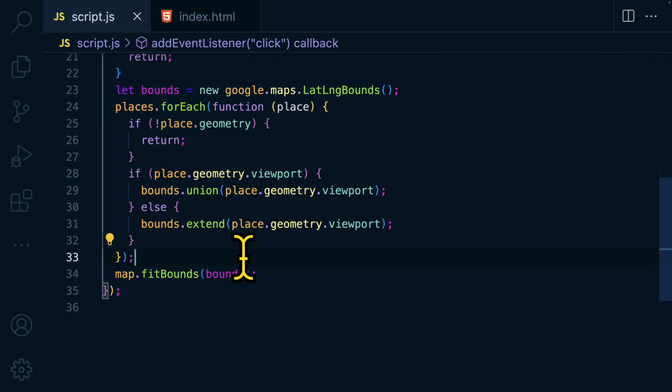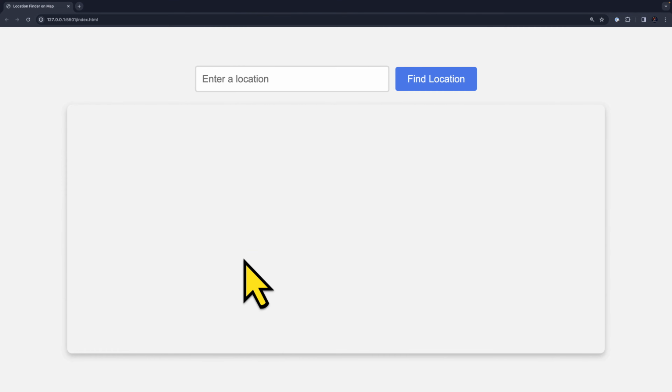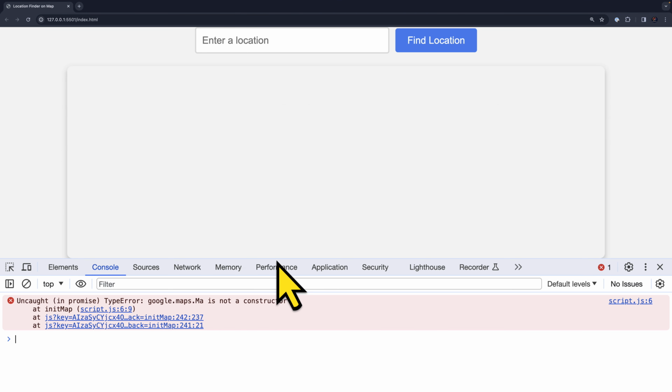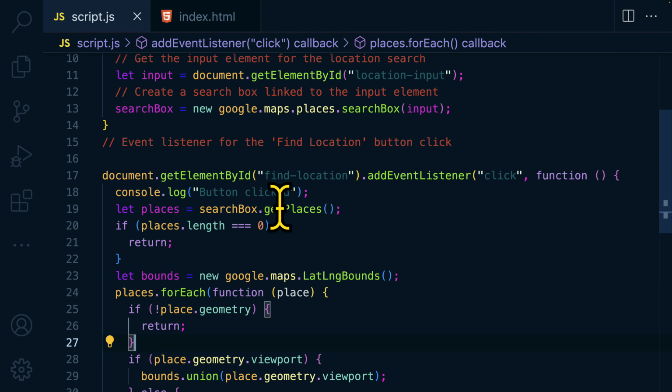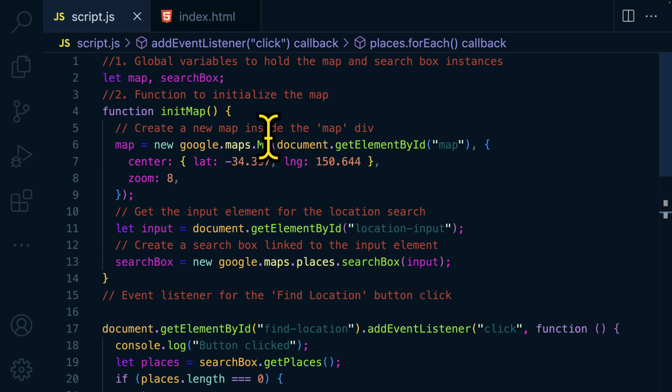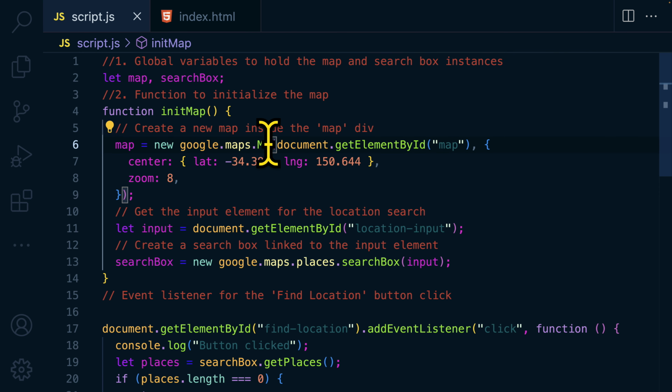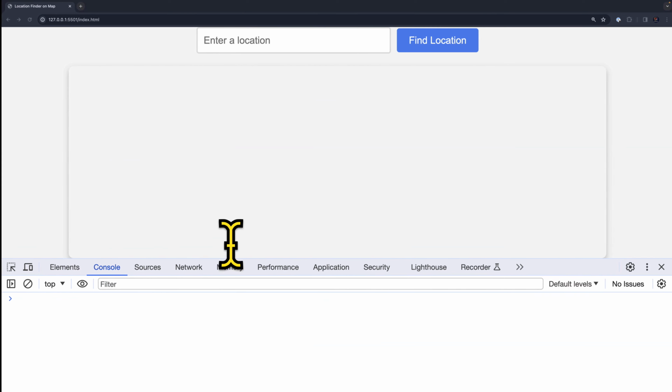With this one, save it and let's see. Let's open the console, and we got google.maps.ma is not a constructor. Well, I think I made some typing mistake. It's supposed to be Map. And let's fix this one also, and that is this line of code for the search box, it is going to be uppercase S. Now with this one, let's see.